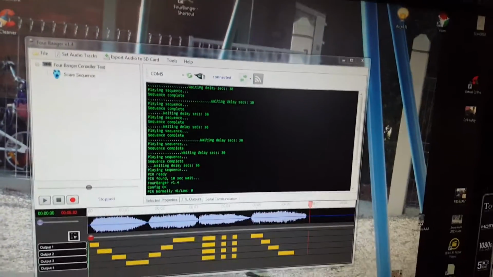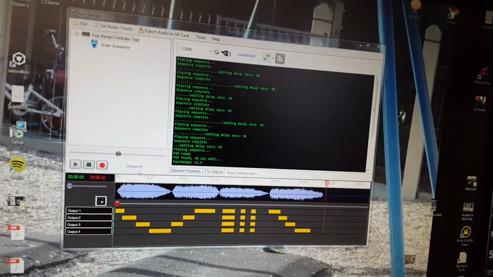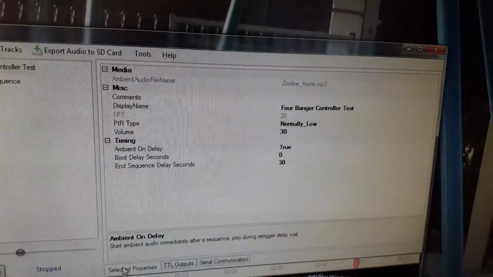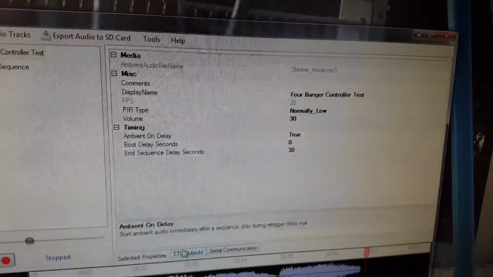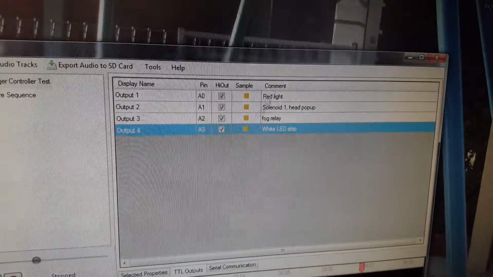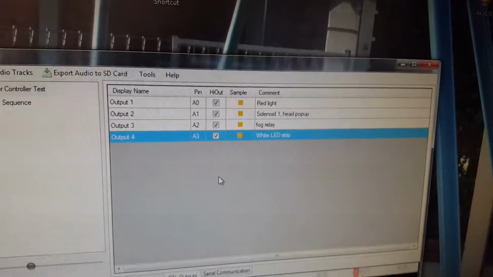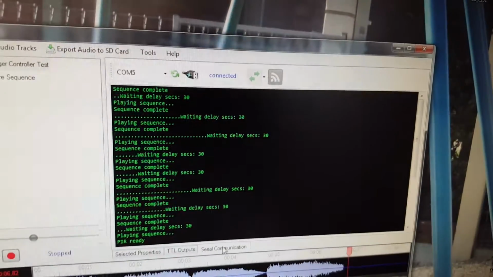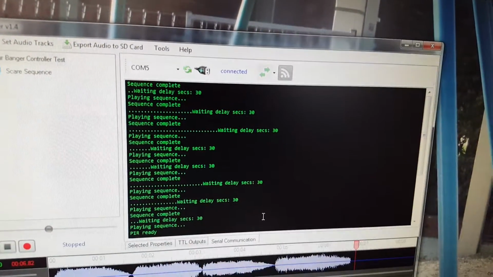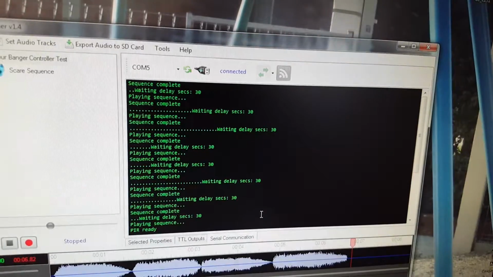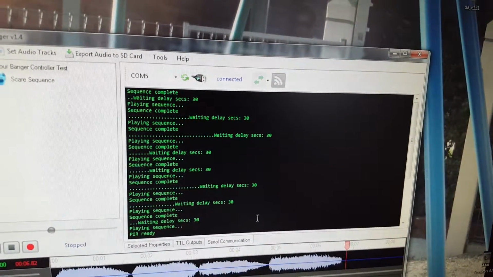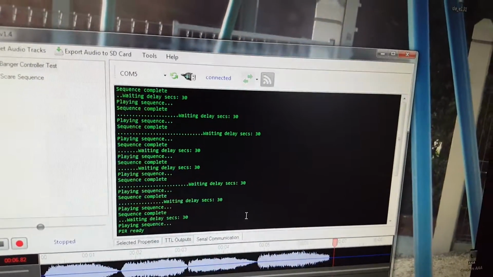Just to show you the settings that I have. If I go to, where am I? Properties is the properties that I have selected. The high out is selected for all of them. I did try them unticked. It made no difference at all. And as you can see, the sequences are running. But yeah, I'm just not sure why the actual relays themselves aren't running.